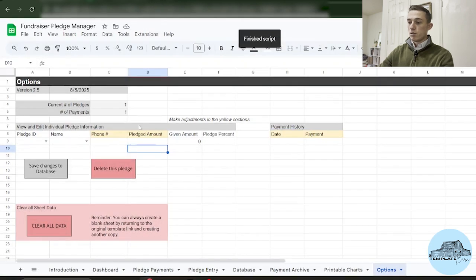We can also use this to delete pledges, and we can also use it to clear all the data on the sheet. Now, I would remind you that you can also go back to the original link and create an entirely blank sheet and maintain the other one if you want to use it for reference. But if you'd like to clear all your data, there's a button for that as well. So now let's go to the dashboard.